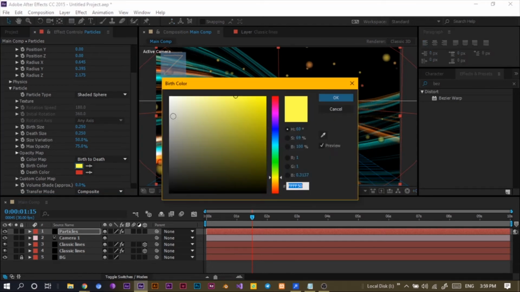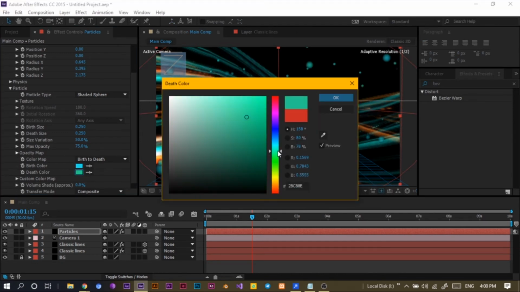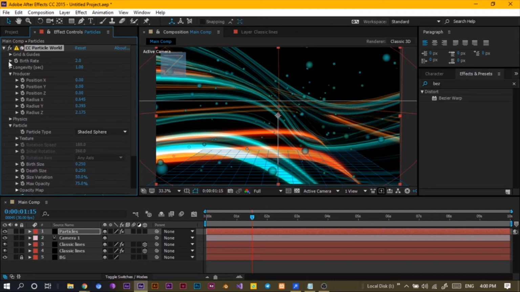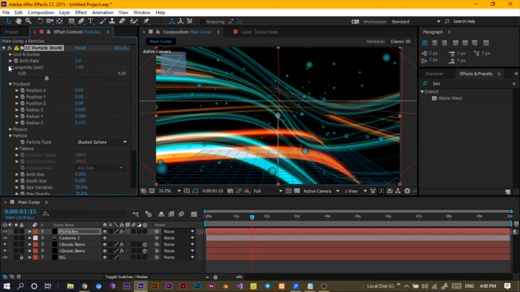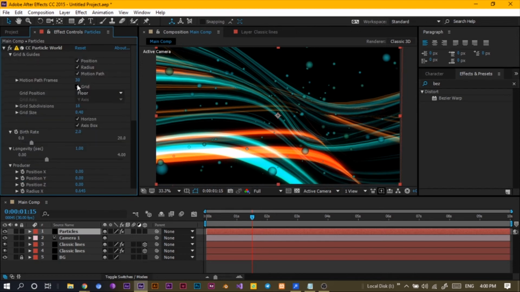So you can change the colors. There are so many colors you can use. So I'll go with some blue, and the other one I'll go with some green, something like that. And I just want to turn off the grid lines or something like that. Okay, I think it's okay. So uncheck the grid. Okay, yeah, and horizon, axis box.